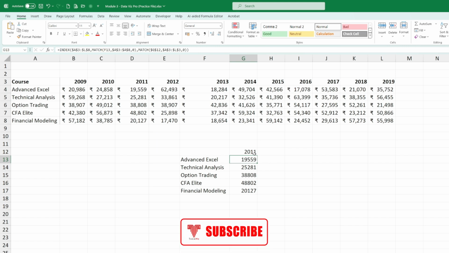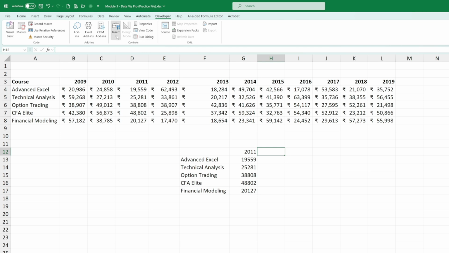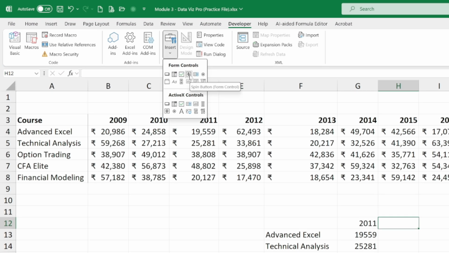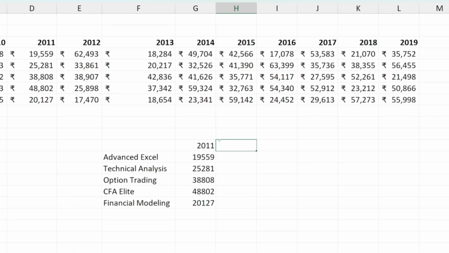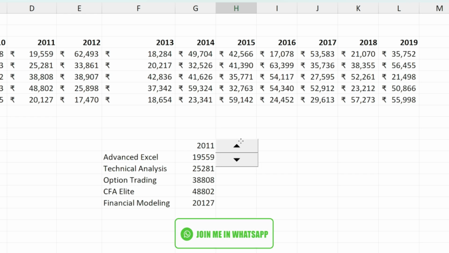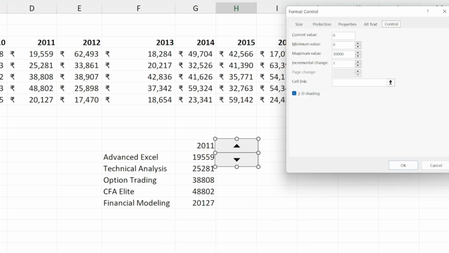So these are working. Now I do not need to type this year again and again. Instead of typing, I am going to control this through a spin button. So now let's include the spin button from here, and then insert the spin button. Then you just simply drag it here like this, and then right click, go to Format Control.